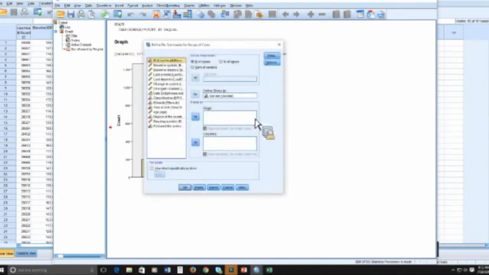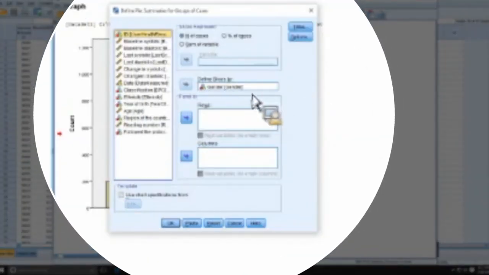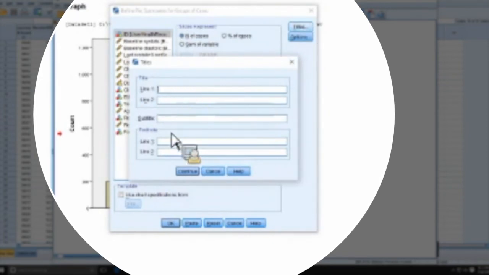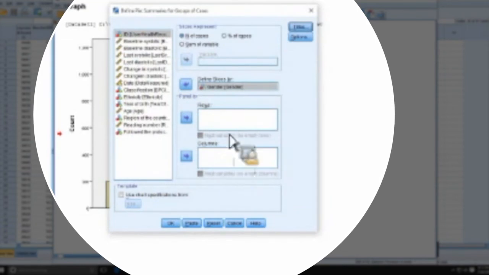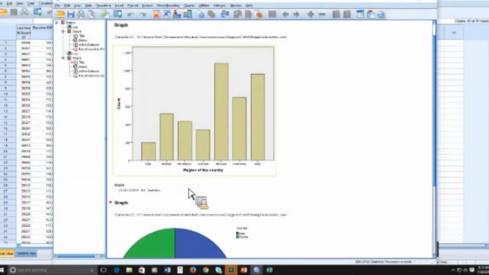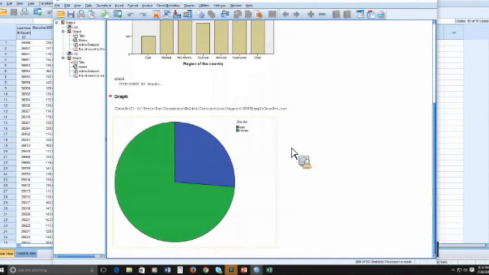A pie chart, again, is used for categorical data. To make a simple pie chart, you just click the define slices by, select your category. With all of these, you can go in here and put in titles, subtitles, footnotes, again to give more information. And then you click OK, and now we have our pie chart.